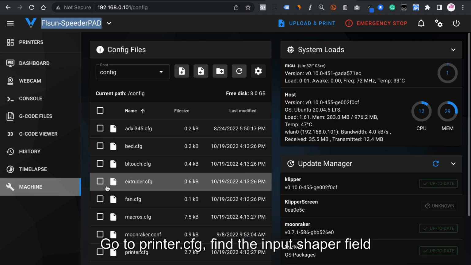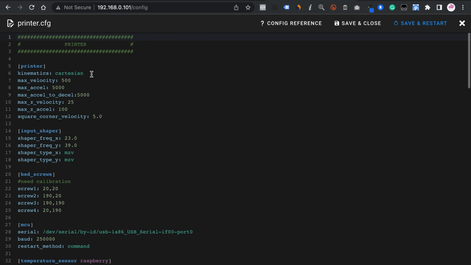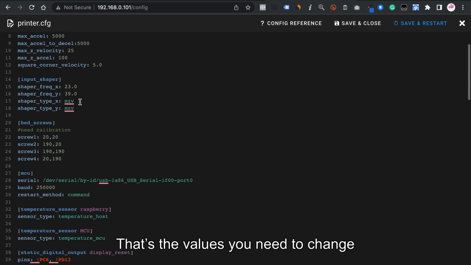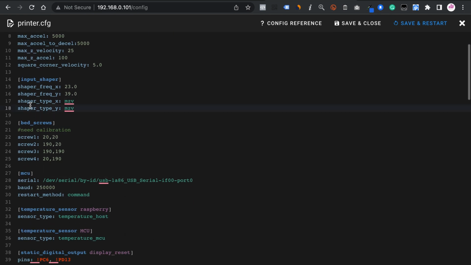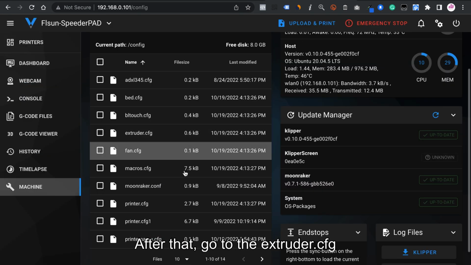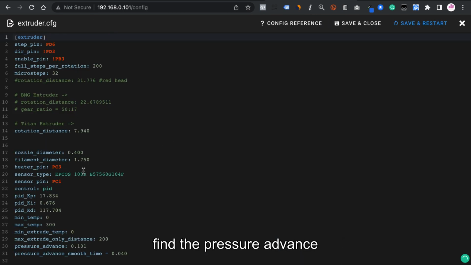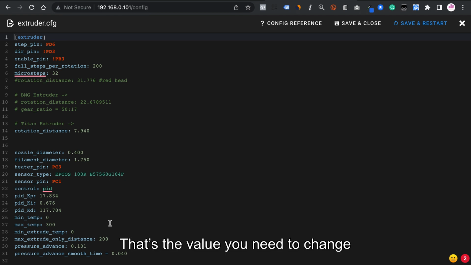Go to printer.cfg, find the input shaper field. That's the values you need to change. After that, go to the extruder.cfg. Find the pressure advance. That's the value you need to change.